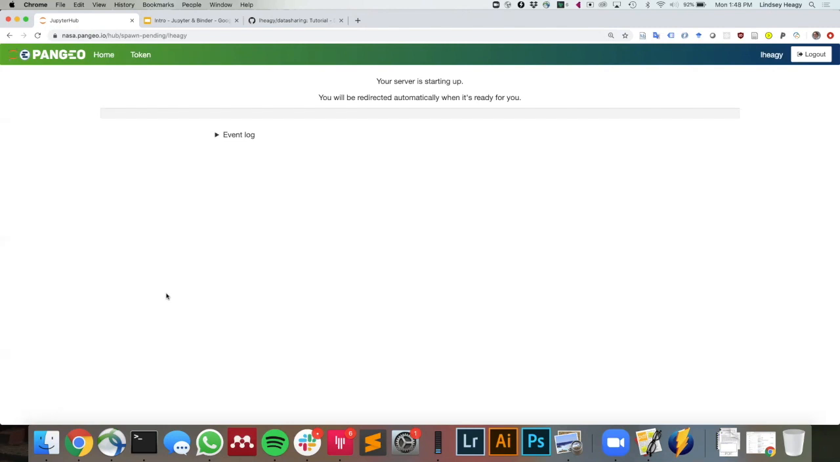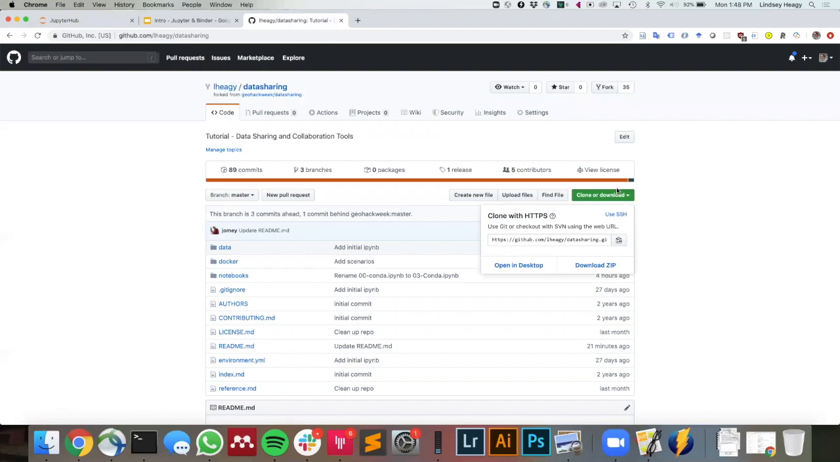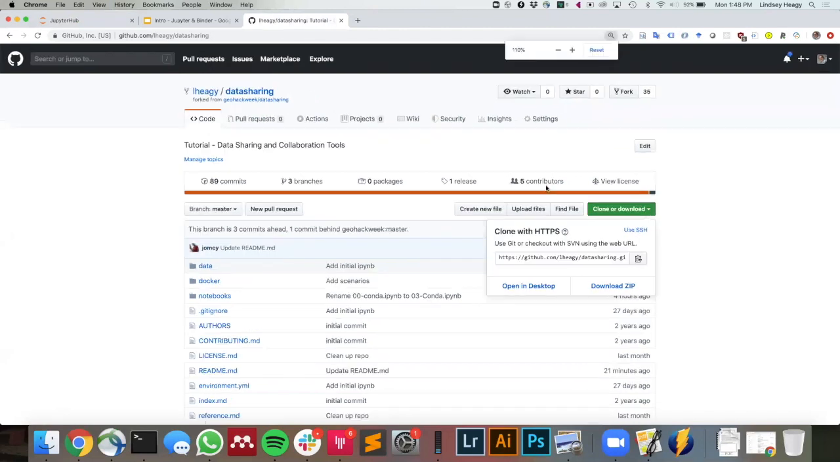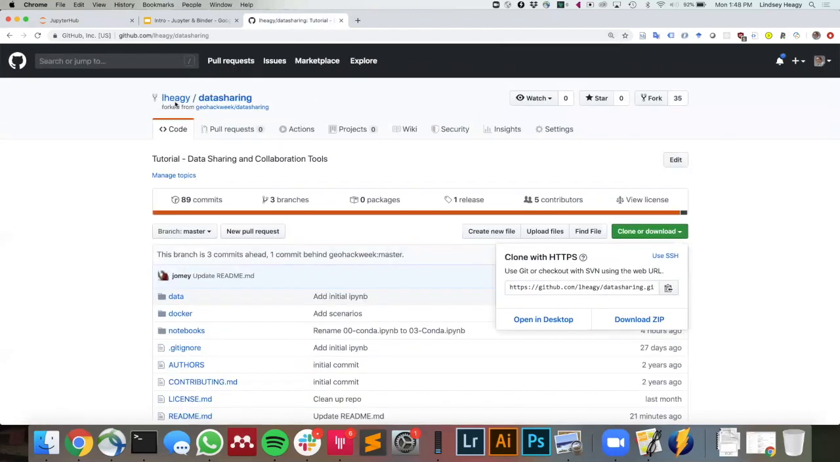While it thinks, what we're going to be doing now is we're going to actually clone the data sharing repo. So the repo that you all just forked, go and copy paste the URL for that. So here my GitHub username is lheagy, and I have a fork of the data sharing repository. I'm just going to copy this so that once our hub is up and running, I can go ahead and clone this repository.